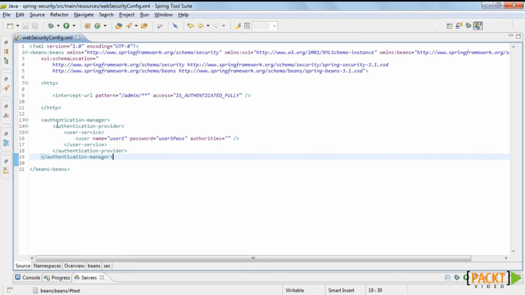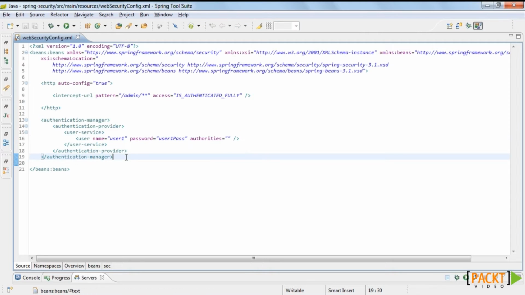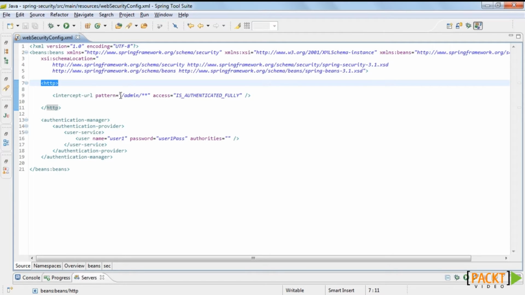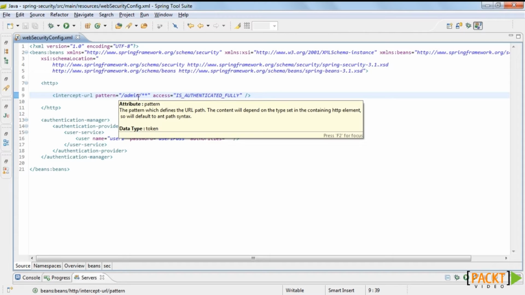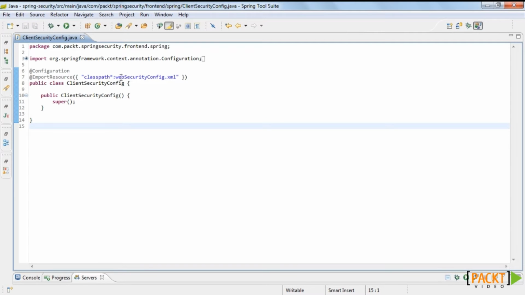We are defining an authentication provider which has users defined in clear text. Of course, this is only for demo purposes, and we will move to something more secure later on in this section. Also, take a look at the HTTP configuration. We are securing /admin with isAuthenticated fully. This will require that the principal is fully authenticated before being able to access any /admin prefixed page. This is especially important because this is the main URL of the web application, so basically that is what we want to secure.